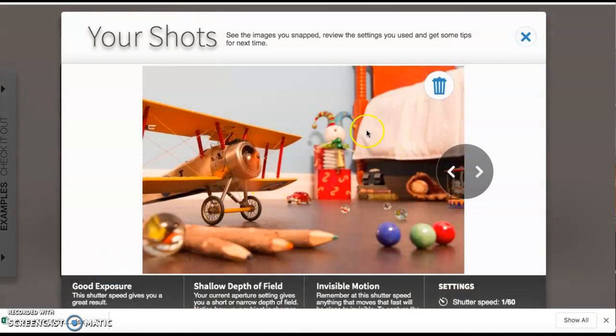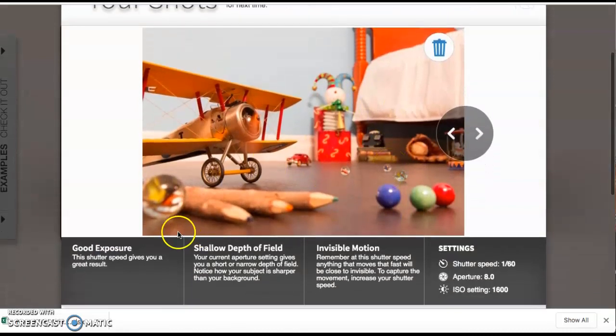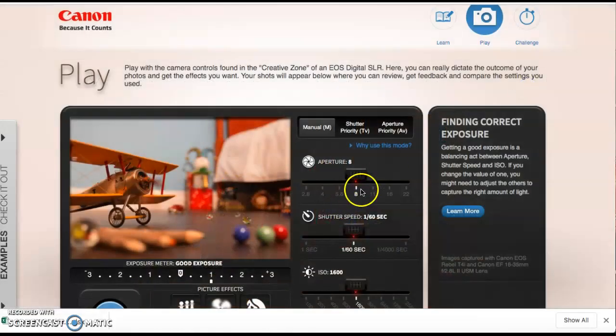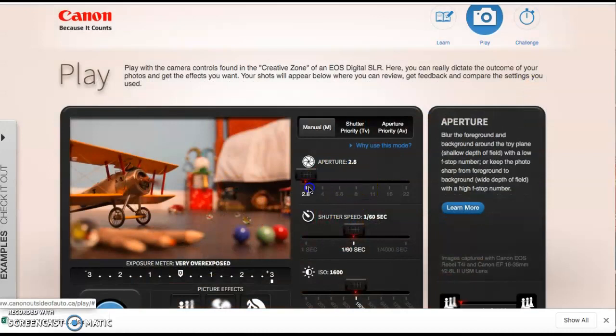We take that picture, and then what it tells you is, hey, your exposure is good. Because of your aperture setting, your shallow depth of field gives you a narrow depth of field. So the subject is sharper than the background. The background is more blurred, out of focus, as opposed to the front. And then you have the invisible motion, which shows us about the shutter speed. Our shutter speed isn't high enough to capture that. And so, okay, if I want to be able to blur the foreground, then let's drop this down here.